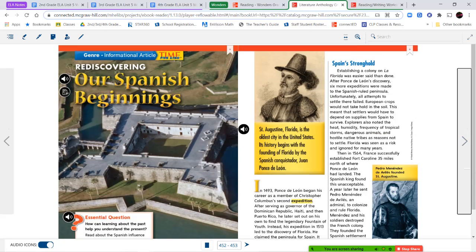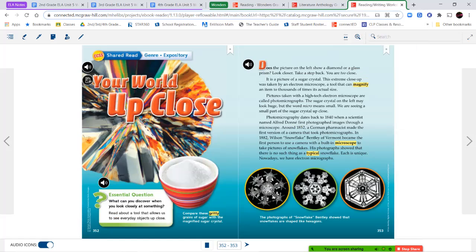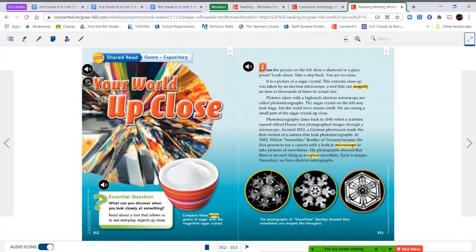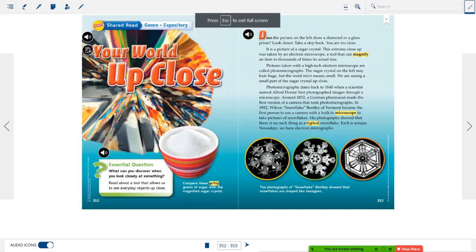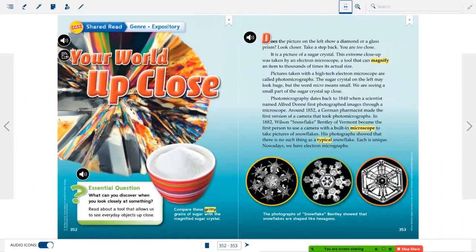All right, that takes us to the end of our stories in our literature anthology. We'll jump into our reading and writing workshop, and we're going to be reading another expository text that's titled Your World Up Close. So remember, some of our words this week were focused on making small things look bigger, so magnify and microscope. Genre, expository.